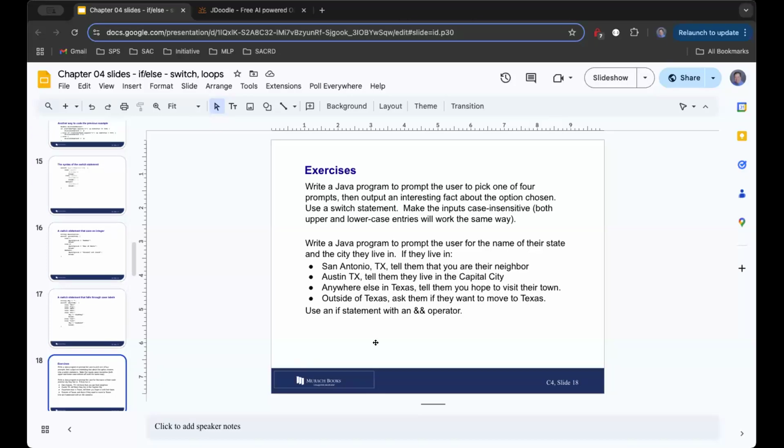In this video, we're going to do an example using a switch statement. So we're gonna answer this exercise. Write a Java program to prompt the user to pick one of 4 prompts, then output an interesting fact about the option chosen. Use a switch statement, make the inputs case insensitive. Both upper and lowercase entries will work the same way.